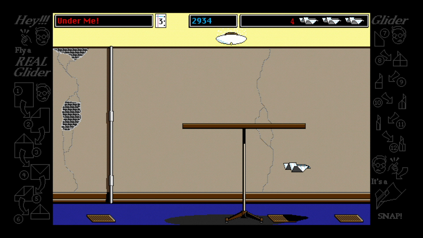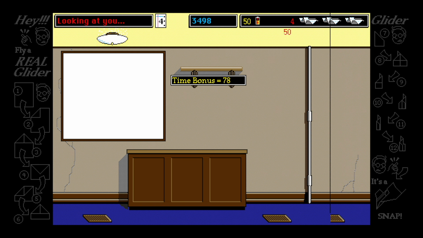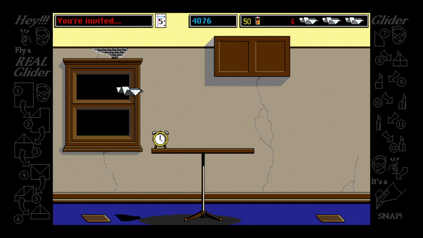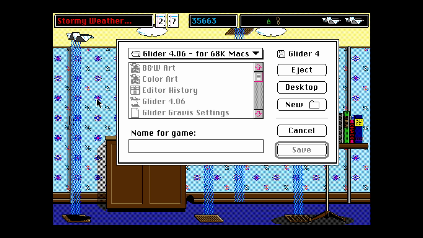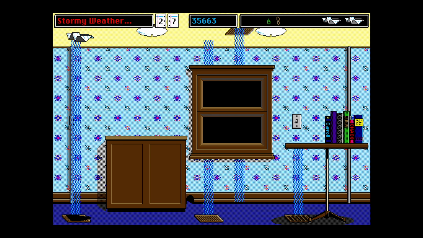It introduced color graphics, while still running on older black and white Macs like the Macintosh Plus. Under the hood, Calhoun reworked the game almost entirely, rewriting code, adding features, and giving it a more polished look. What truly set Glider 4 apart were the new tools for players. For the first time, you could save and load your games, making long play sessions more manageable.